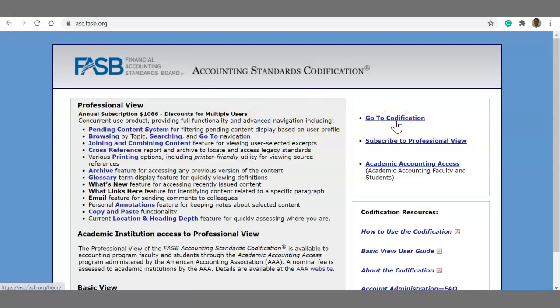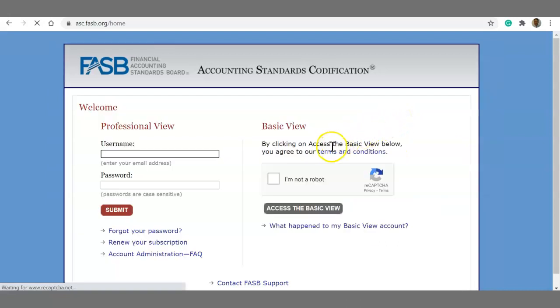Here, go to codification. You can subscribe as a professional view. There is a fee for that. And also there is academic accounting access for students and faculty. You can use that. Bottom line, if you go to codification, you can have a basic view, and you can create an account, and it will be free for a basic view, and that's good enough.